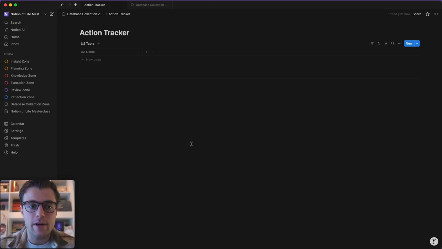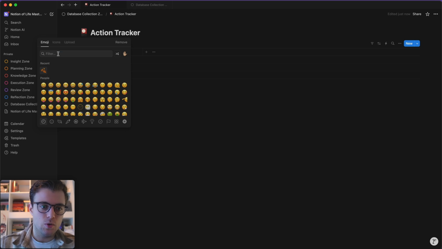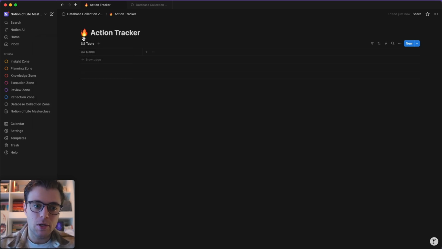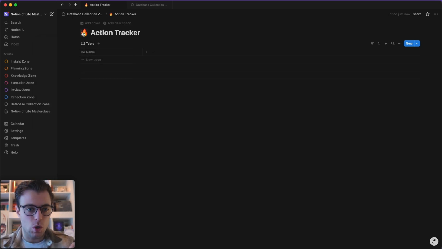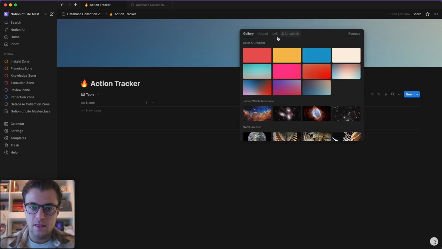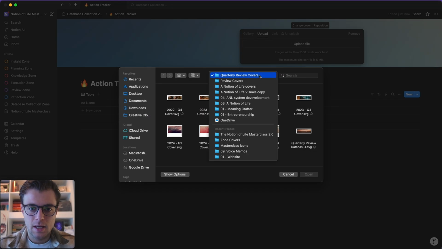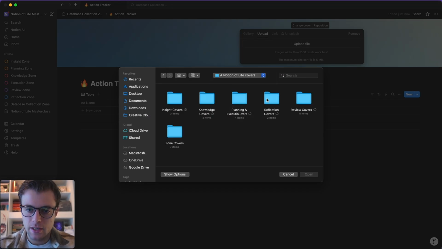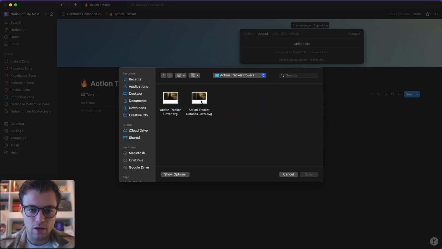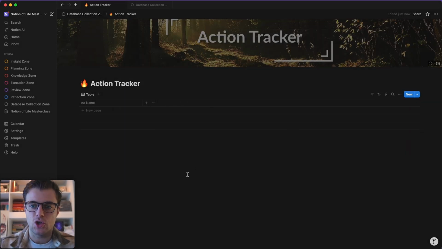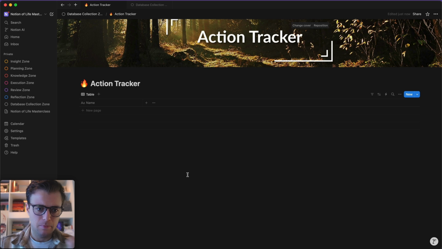So over here, we now have our action tracker database. Now, the first thing we're going to do is add this little fire emoji, because this emoji will always denote the action tracker, right? Consistency in design. And then I'm also going to add the cover. I'm just going to say Notion of Life covers. It's going to be in planning and execution, action tracker, and we have a custom database cover. Okay, basic structure of the database. The first thing that we want to do is add all of the different properties that are needed for the action tracker.